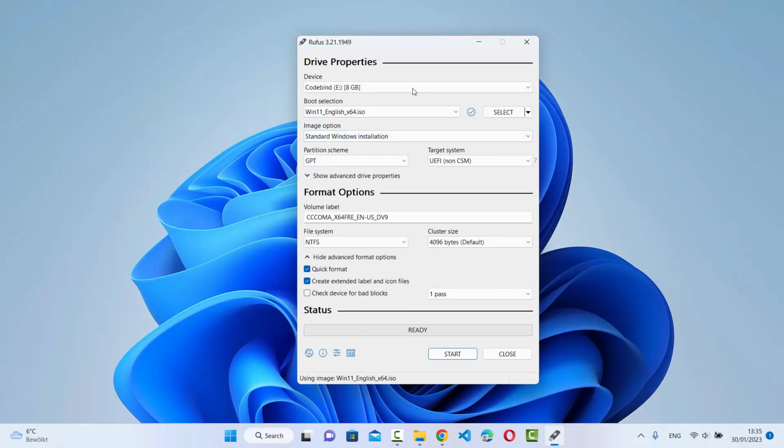Now in the next option, you can see image option. I will choose the standard Windows installation. Then the partition scheme, I'm going to choose GPT, which is nowadays standard. The target system is UEFI, which is also the default. And then you can also choose the volume label. For this one, I'm going to name it Windows 11. You can rename this label anything else, Windows 11 bootable USB or whatever you want to name it. And then the file system will be NTFS. The cluster size, I'm going to leave as default.